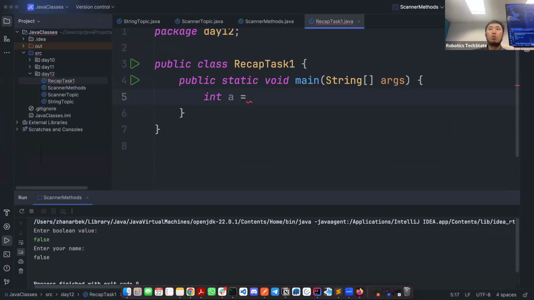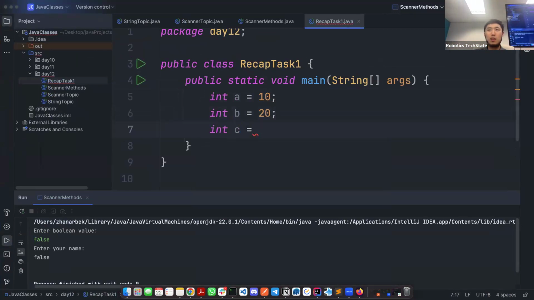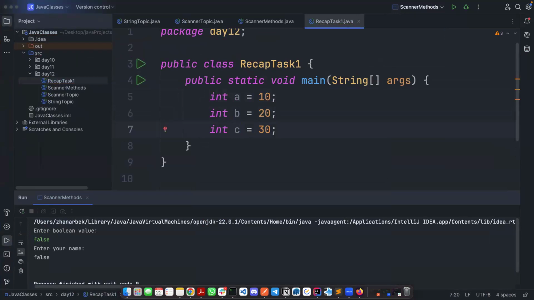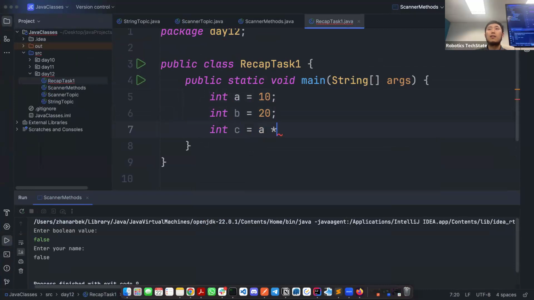So here you created int a. The value for a was 10, for b 20, for c. Did you write here 30? It shouldn't be like this. It should be a multiplied by 3. Yeah, because if you change the value of a, c should also change, because c depends on a. All right.